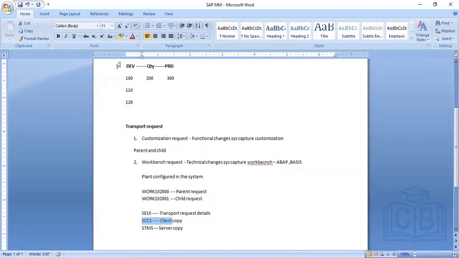Now, if you want to move from the dev server to the quality server, they will do it with STMS. Generally, in most companies, the functional consultant won't do this. This can be done by basis people, who will move from one system to another system. Clear?